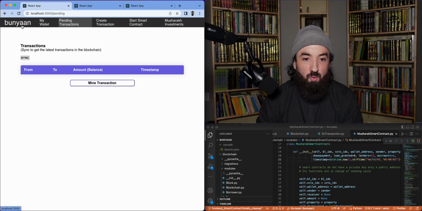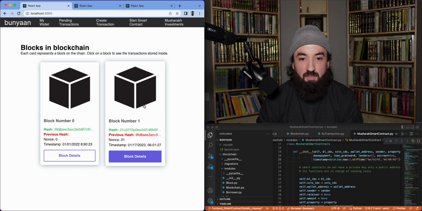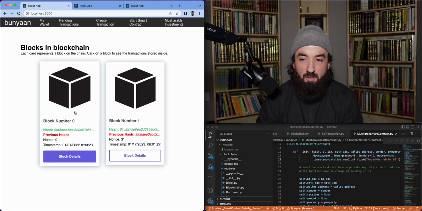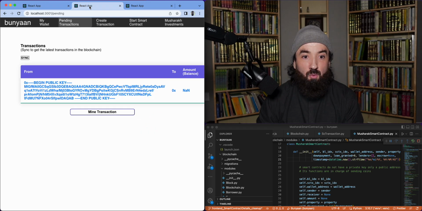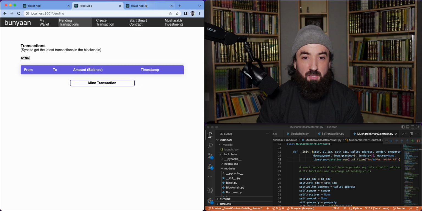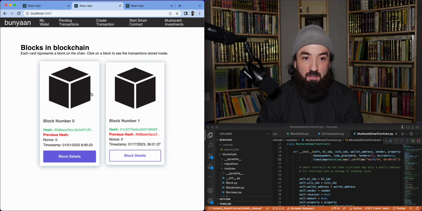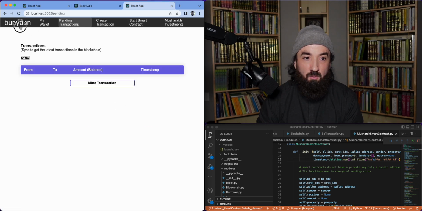If we come to Bunyaan now, we should see a second block. This is the genesis block. Every blockchain will start with a genesis block, and this block will not have any transactions. And now that the transaction has been mined, the first block that has transactions has been added to the blockchain. Now if we go to node 2, this transaction is no longer pending. Similarly on node 3, this transaction is no longer pending, and we should see a second block on each node. Yes, we see it here, and we should see it here as well.